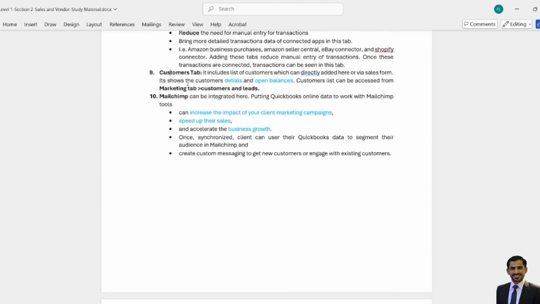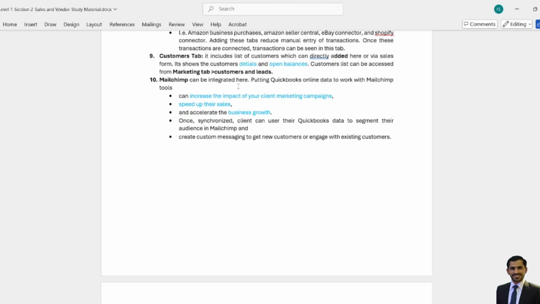The next one is the customer tab. It includes a list of all customers, which can be directly added here. You can add them. This is the main thing. This is one of many ways you can directly add here. It shows the customer's details and open balances. The customer list can be accessed from the marketing tab, the customer and the list. So this is a second way to access the customer list.